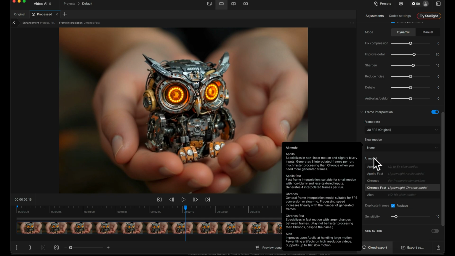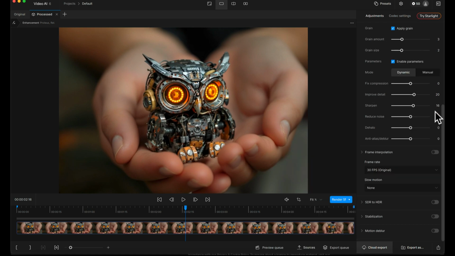And again, if you hold your mouse over the title there, you get a tooltip hover up here, giving you a little bit of information about the different models. But on this one, I'm not interpolating the frames because I don't want to change the frame rate. So I'm completely unchecking that box and turning it off. And now I'm just going to look down. I don't want to do HDR, don't need to do any stabilization, don't need to do any motion deblur.